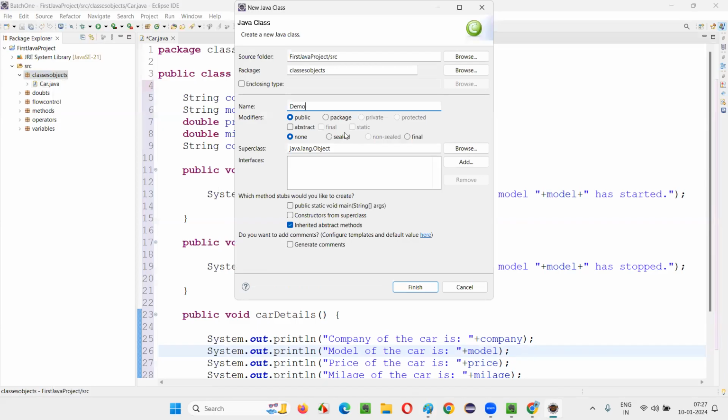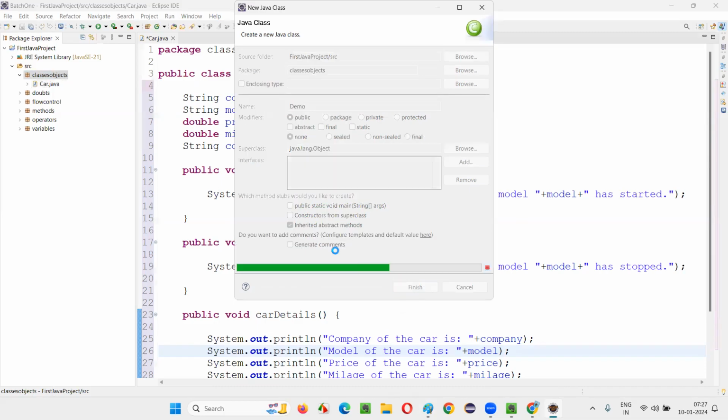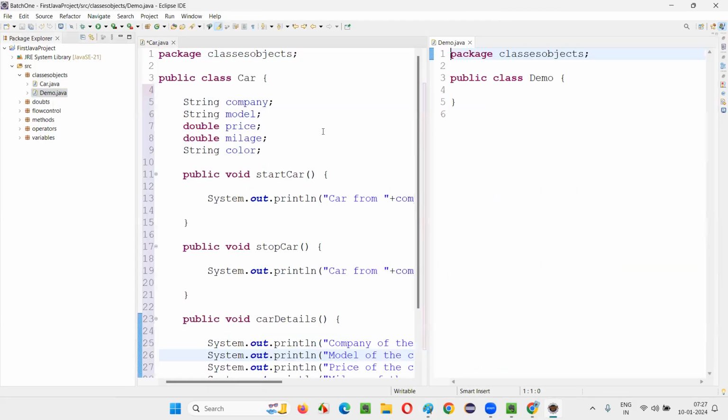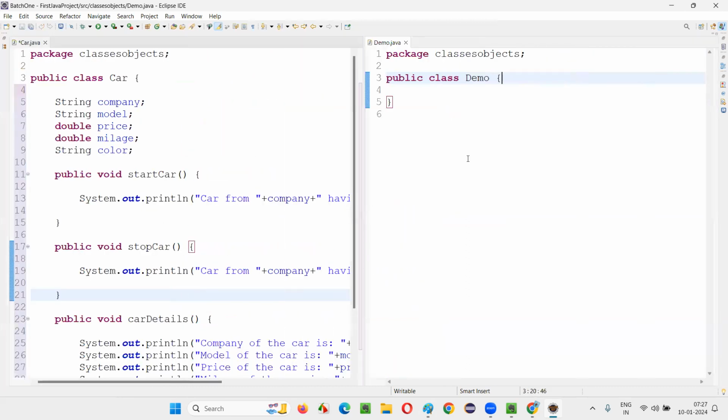I'll just name this as a demo class, for example. You can give any name. And here I'll create a main method. Either I can select this checkbox and create, or I'll drag this side so that you can see both the classes. This is the template class, and this is another class. I'll minimize this one so that you can see this car class template, and this is a demo class.